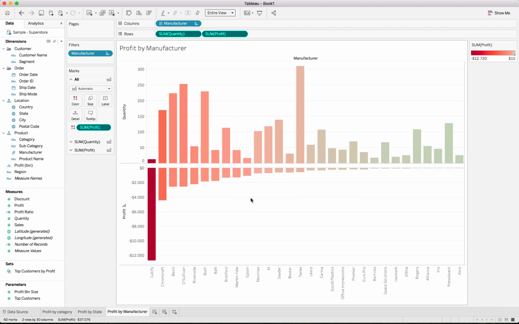So this might prove some insight into our executives when they look at this dashboard, and specifically look also at the other elements of it, the region and the category and so forth. But for now, we'll have it at this level.